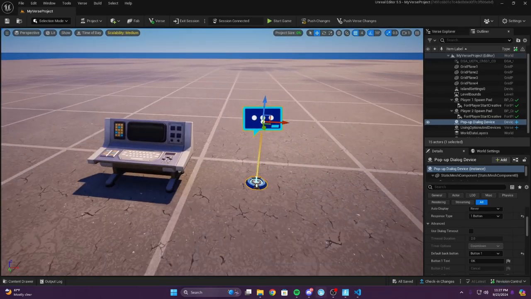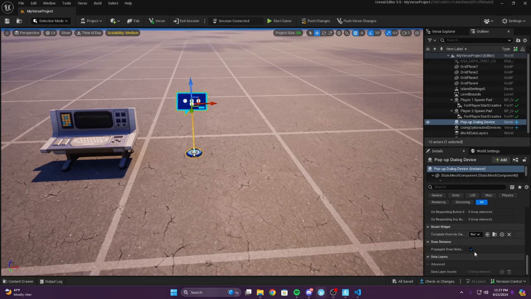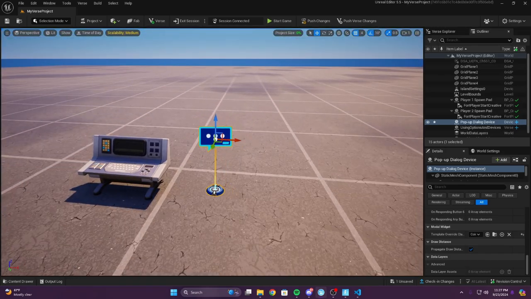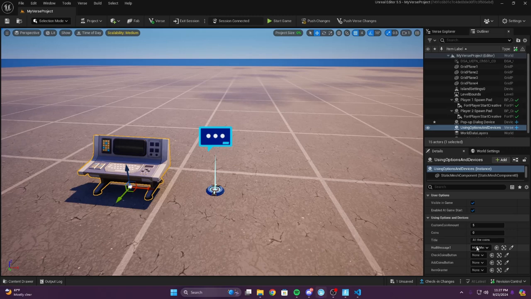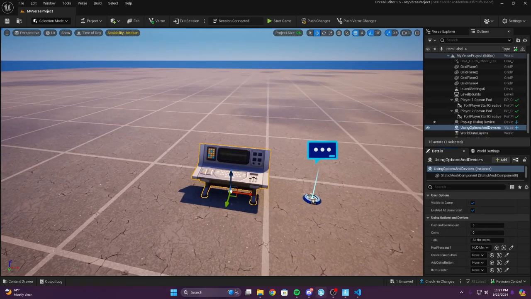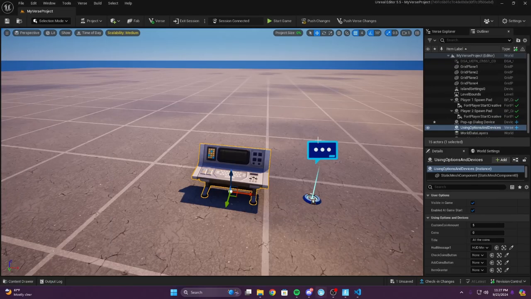Sweet. So we're gonna come back into our dialog pop-up device. We're gonna go to the very bottom right here, and we're gonna set this to be our coin widget. Awesome. And then we're gonna set this to be our, ooh, did I not update that? I forgot to update that. Oh no, I made a pop-up dialog device.